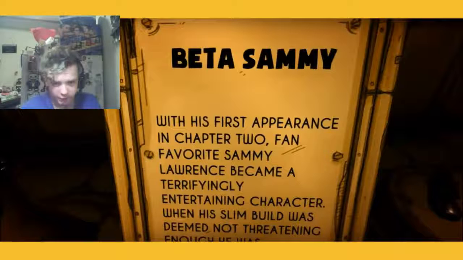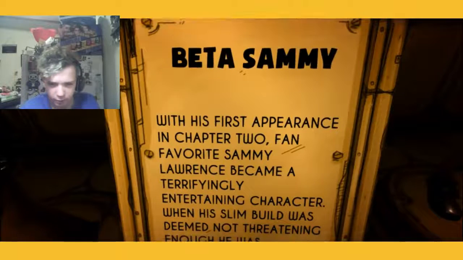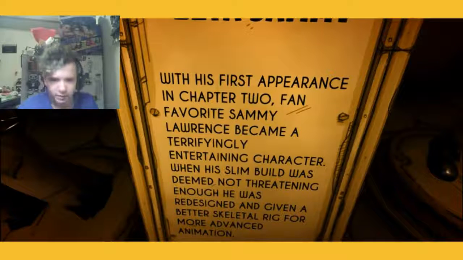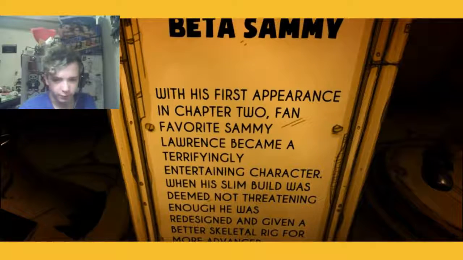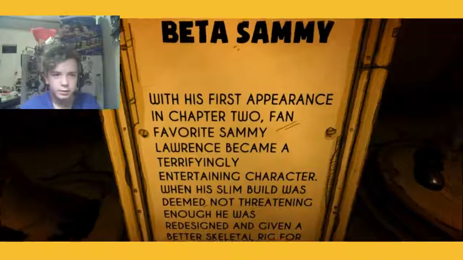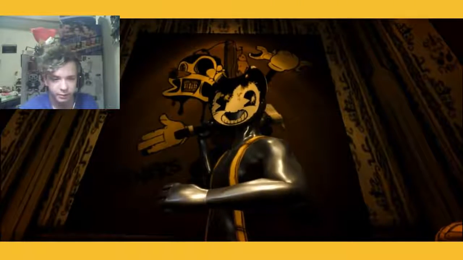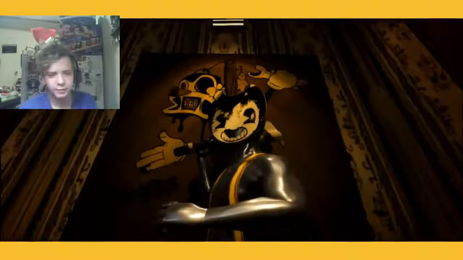With his first appearance in Chapter 2, fan favorite Sammy Lawrence became a terrifyingly entertaining character. With a slim build and deemed not threatening enough, he was redesigned and given a better skeletal rig for more advanced animation. Yeah. Sammy was my favorite character until the projectionists came out. Final Sammy. Yeah, I really like this one. He's really cool. He's always carrying that axe.